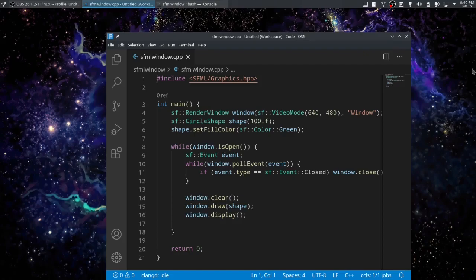Welcome. Today we're going to take a look at how to create a simple SFML window in C++. So here's the code for it. Very simple, very straightforward. To begin with, we include SFML graphics. This is the include file, the header file, that gives us access to the functions that we need.